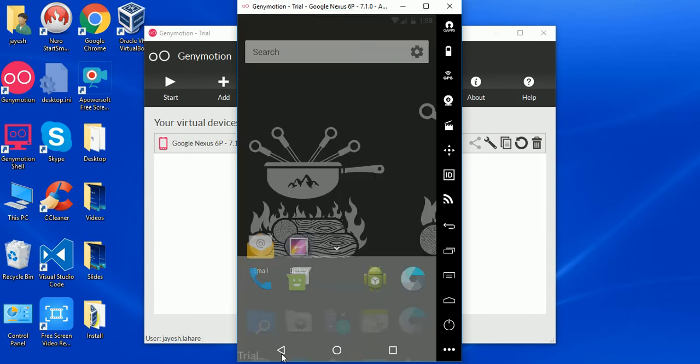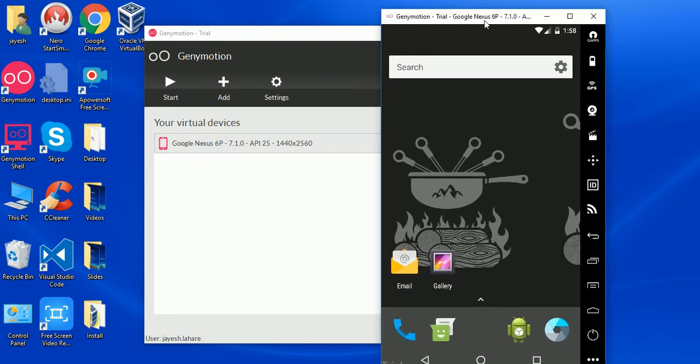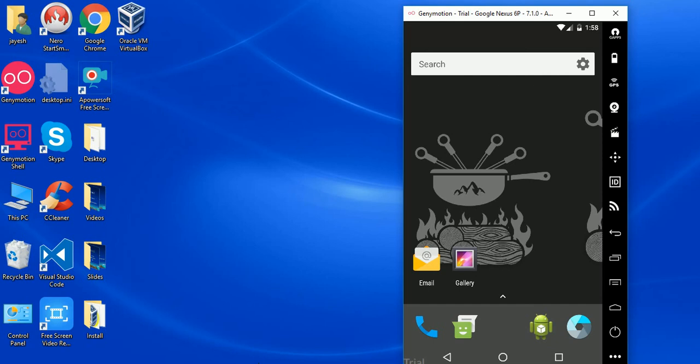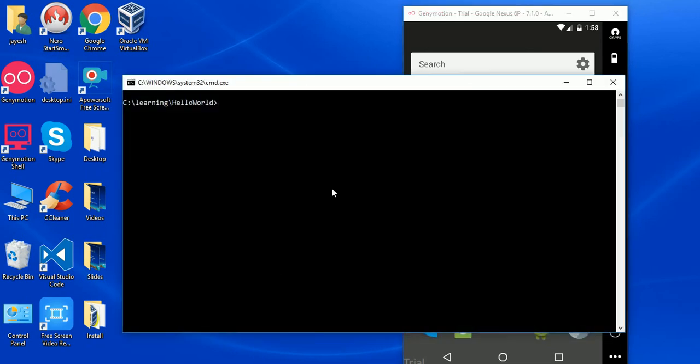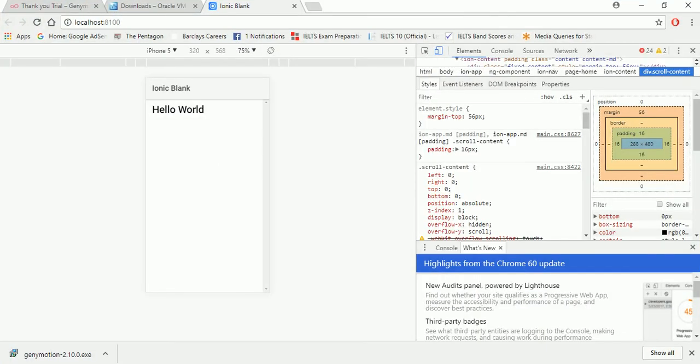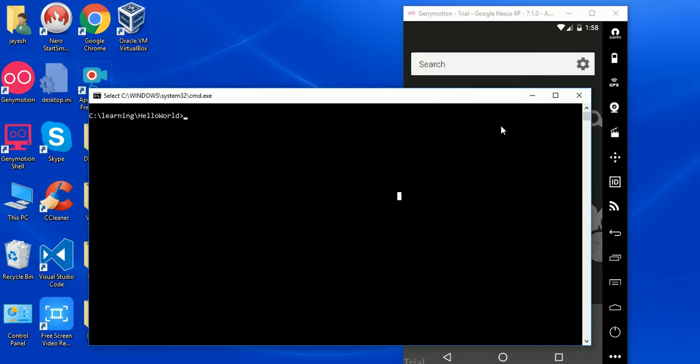So it's time to run our Ionic application in this emulator. This was the Hello World application which we were looking at in our Chrome browser. Now let's see how it looks in Genymotion. To run an Ionic application in an emulator, basically in the Android SDK emulator, the command is ionic cordova emulate android.